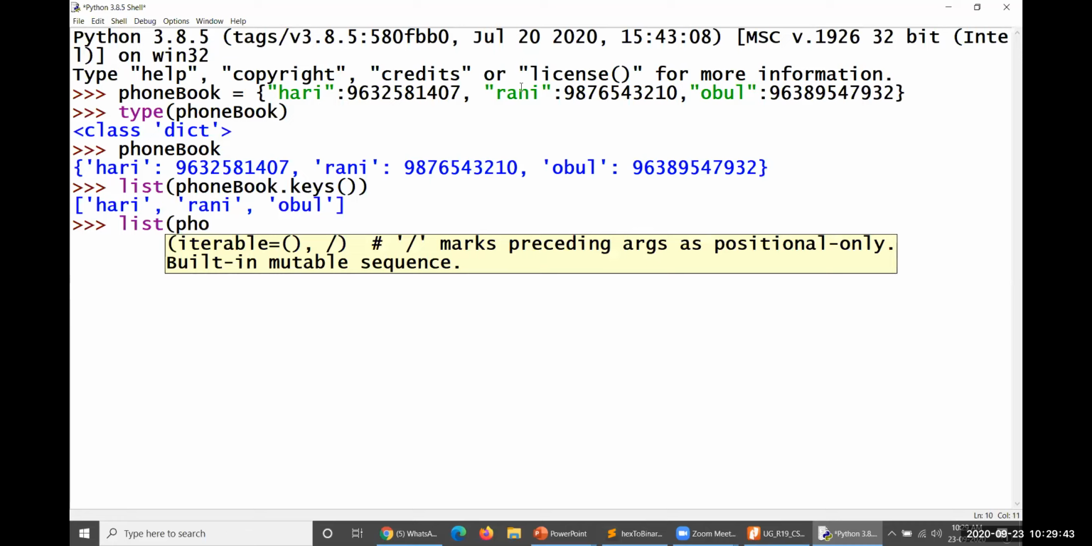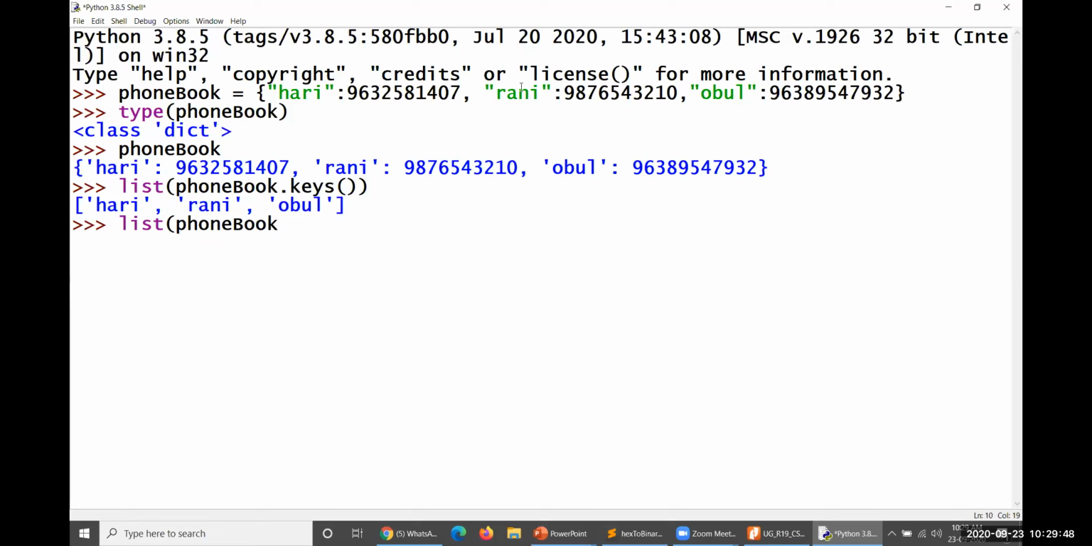phonebook.values(). Values is a particular method for dictionary. This is the first value, which is associated with Hari. This is the second value, which is associated with Rani, and this is the third value, which is associated with Vogel.